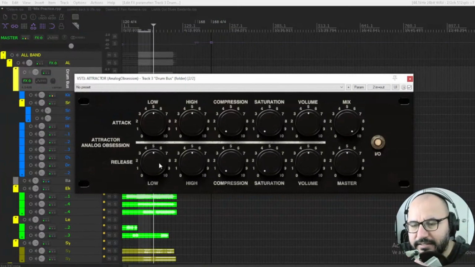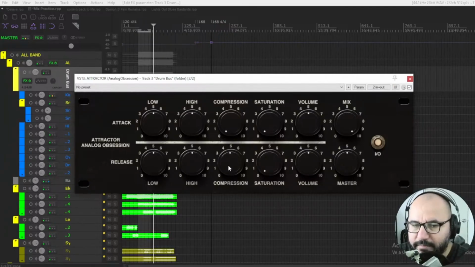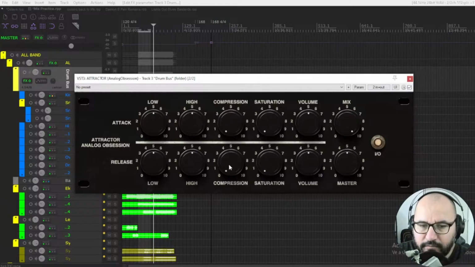The release is like the tail, it's like the body of the signal that doesn't belong to the attack, right? So it's like the final portion of a waveform where the attack is not. So you have the same parameters, right? EQ for the release, compression. You can increase the release by increasing the compression and saturation of the release. You have a fatter sound, right? So that's what these will do.